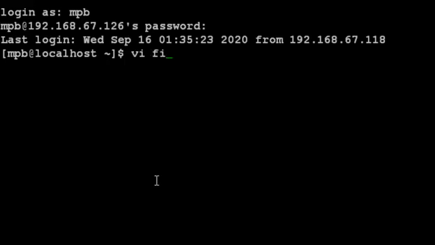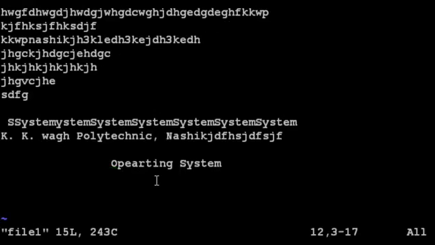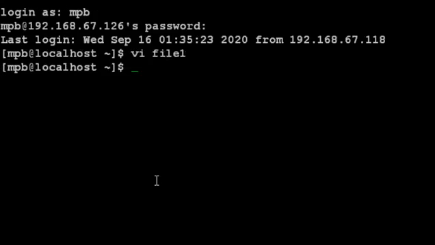So suppose here if I put file1 and press enter, then I am getting all its contents, and at the bottom I can see the name of the file, line number, character count, date and all the other information. Now I am pressing escape, :x and press enter, which is used to save the file and quit the file from VI editor.